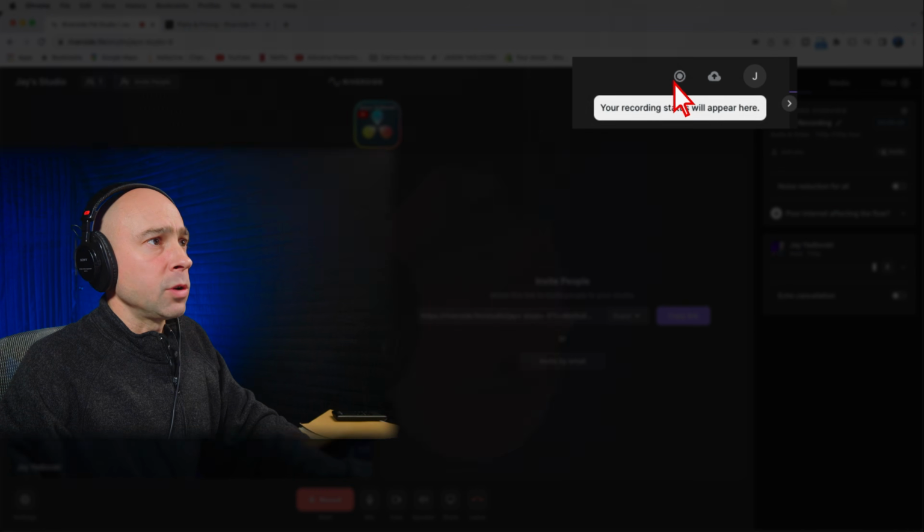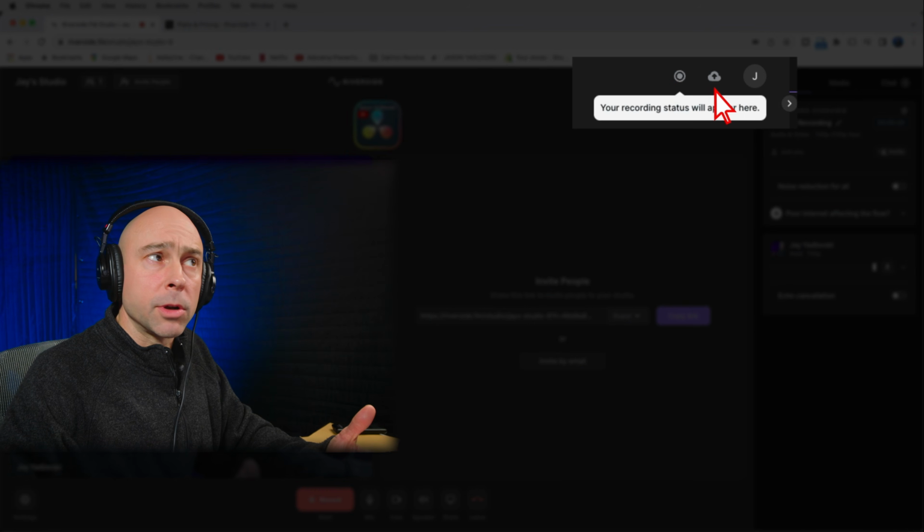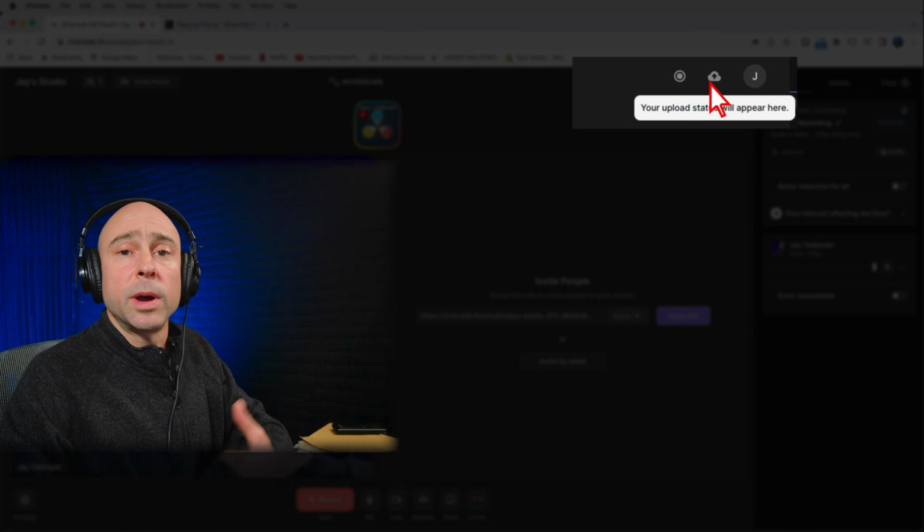So if you shared an email with somebody, it's going to tell them how to log in, what kind of browser they can use, and all that kind of stuff, and how to get started and how to meet you in your studio. Across the top here, we've got a little button that tells us whether we're recording or not. Another button that tells us whether our videos are uploading, because how Riverside works is it records all of your information locally, and then it uploads it to Riverside and processes and has everything split up.